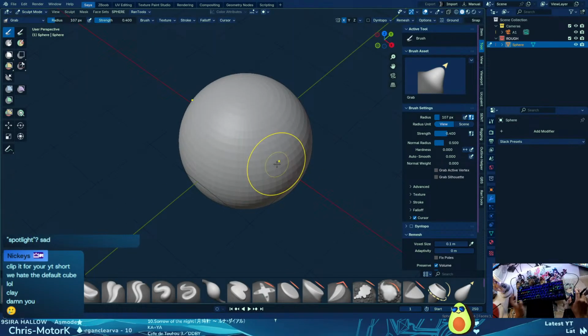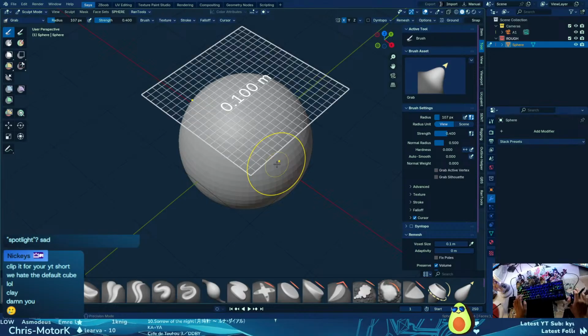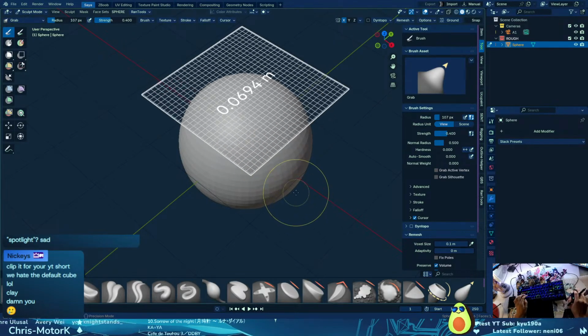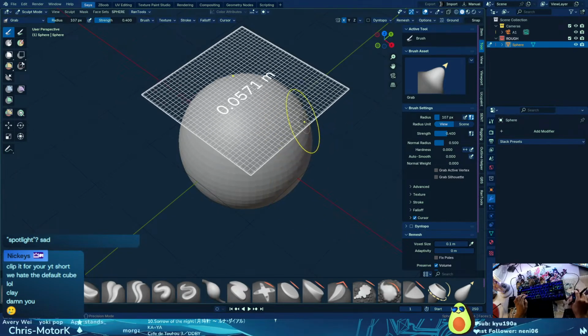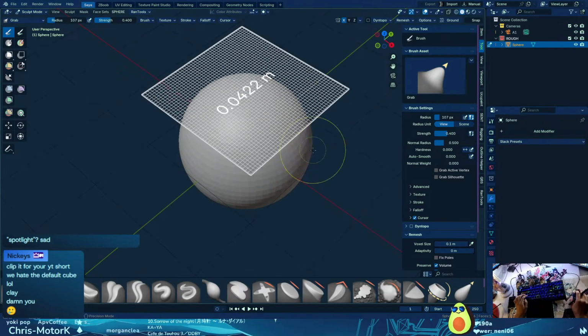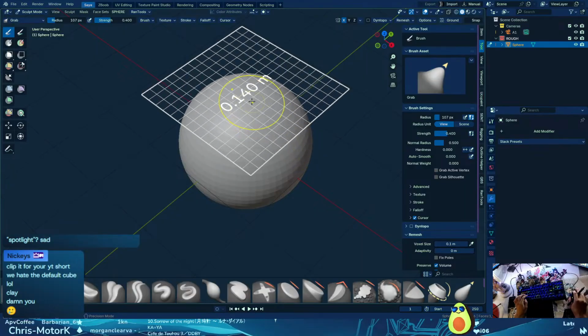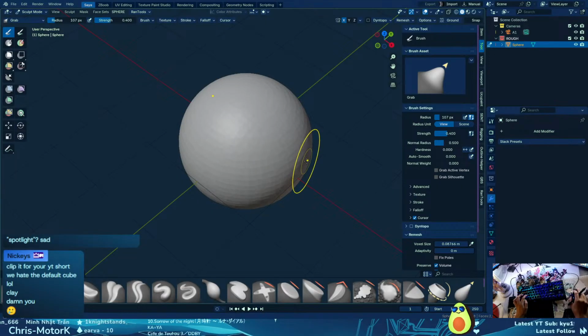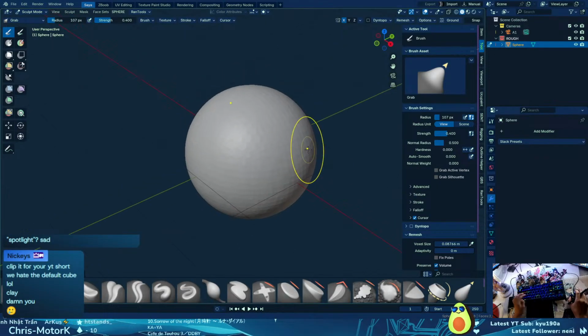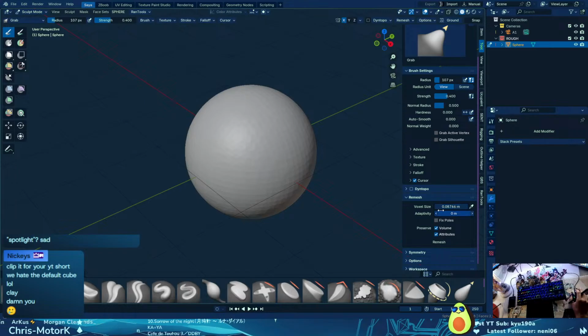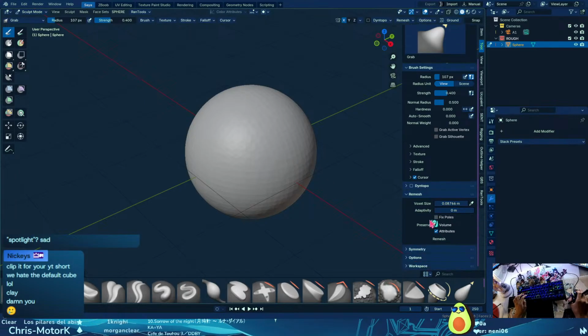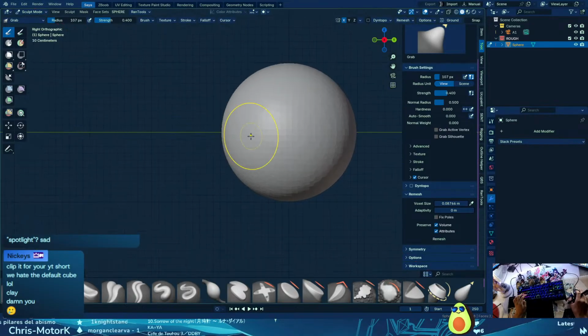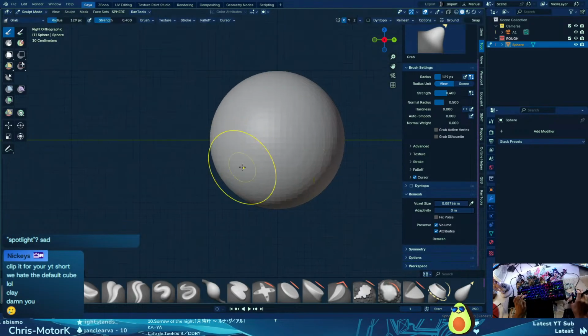So for me, it's Control-Shift-D to get the remesh little square, or to adjust the density, and then I'm just gonna keep it low. Maybe something like that, and then press Control D, and you can see the value right here, just for anyone that's actually trying to follow along.